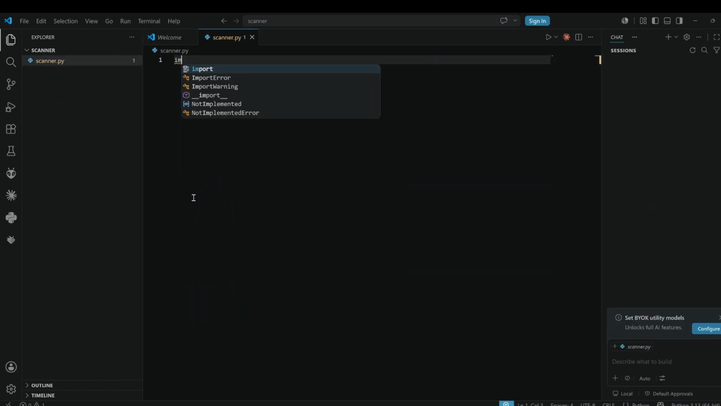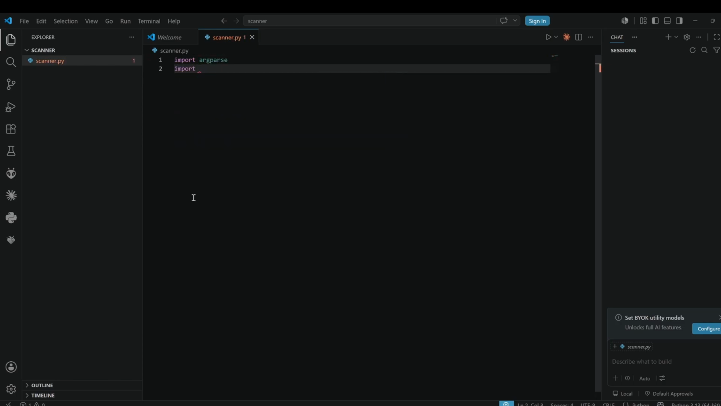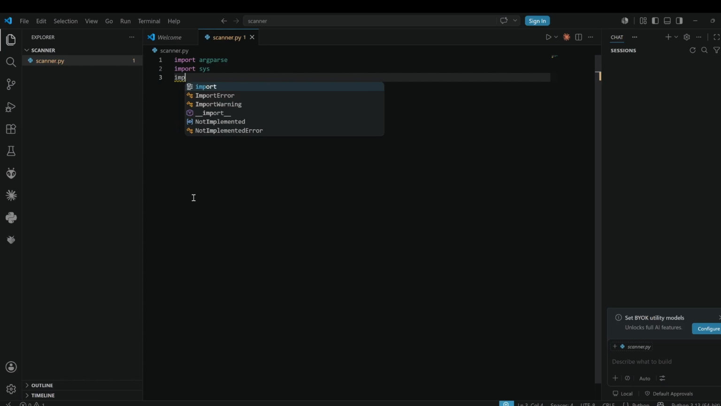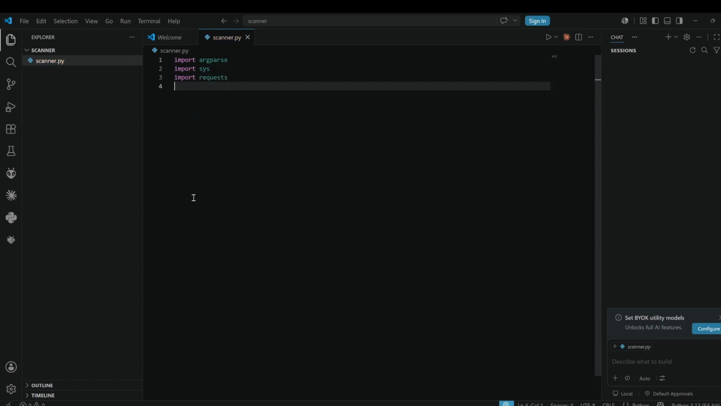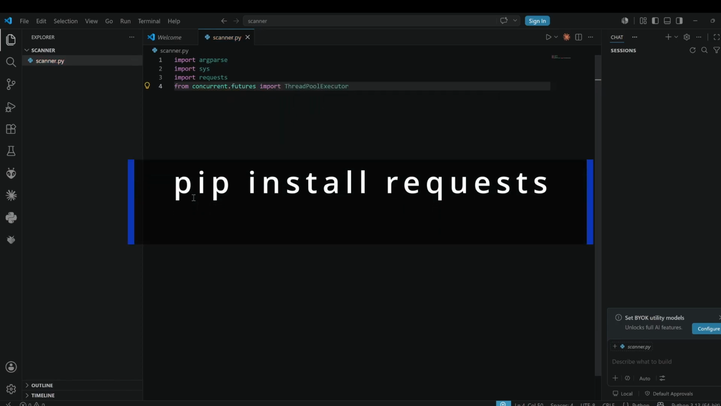We need 4 imports. argparse to build our CLI with flags like -d and -e, sys to exit cleanly when something goes wrong, requests to send HTTP requests, the core of everything, concurrent.futures for threading, this makes it fast. If you don't have requests installed, pip install requests.